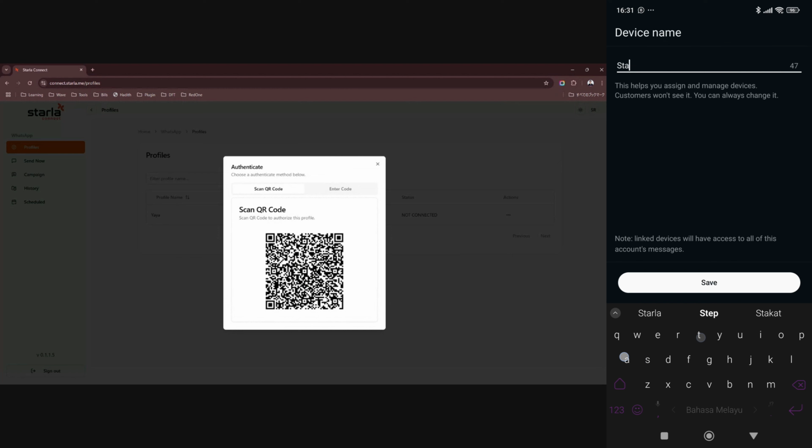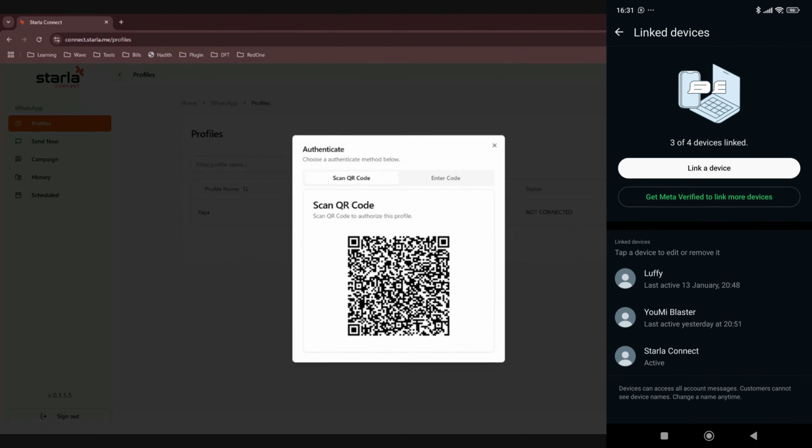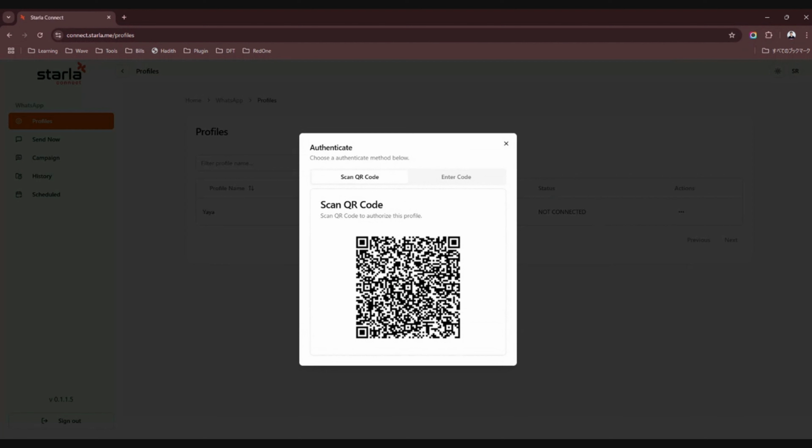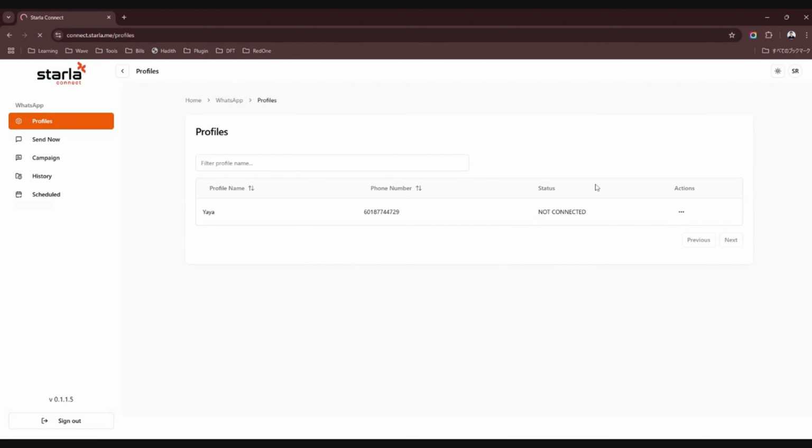Once the QR code is scanned, type Starla Connect in the prompt and click Save. Now, return to your laptop and refresh the page. Voila! You'll see the status updated to Connected, and you're all set to use Starla Connect with your WhatsApp profile.